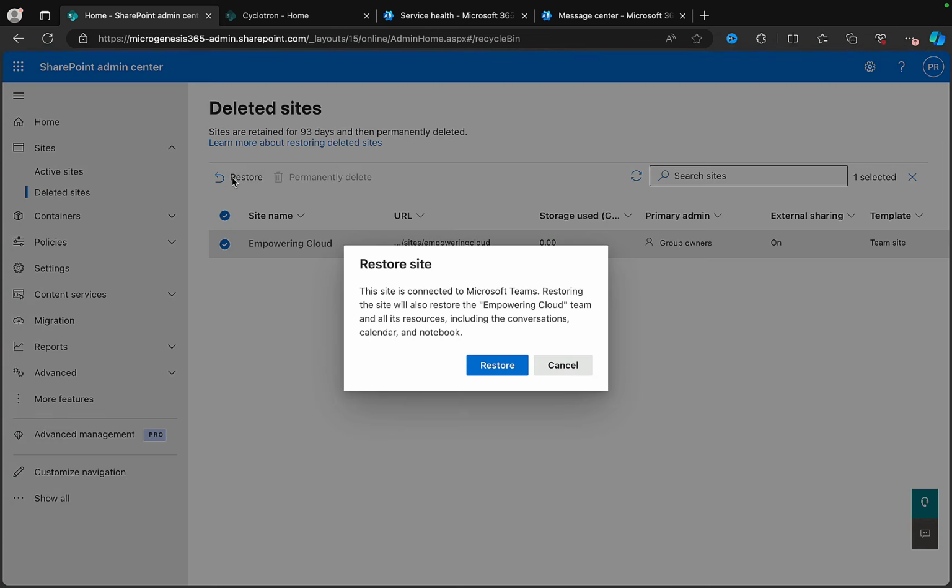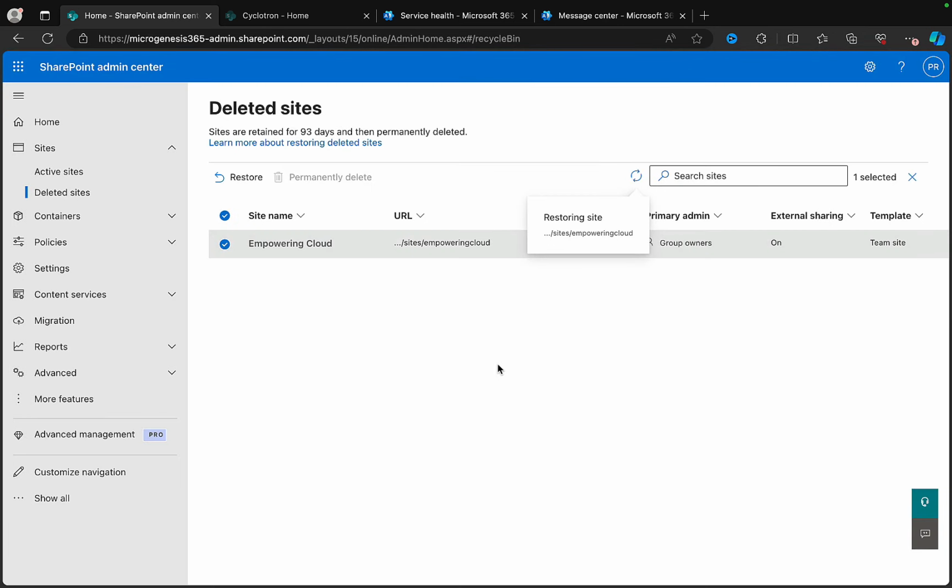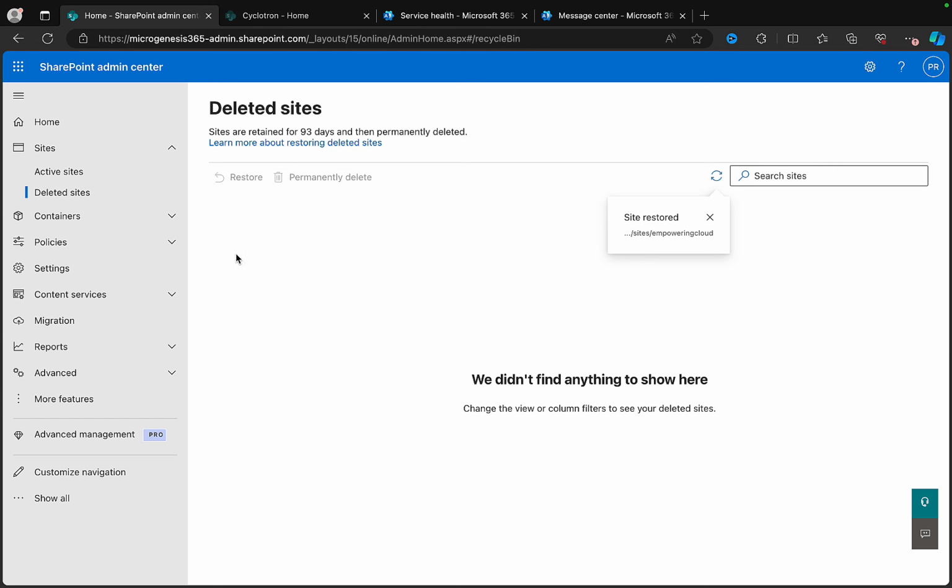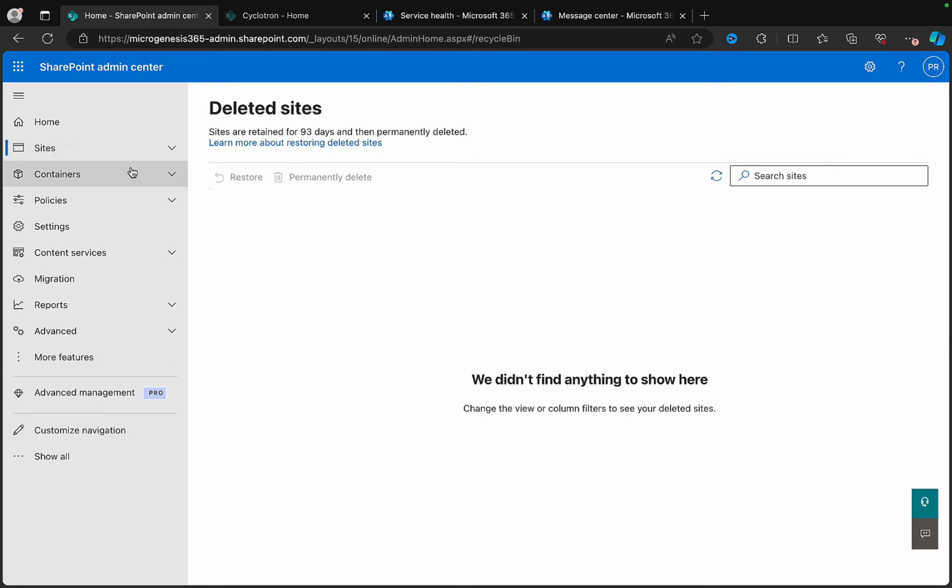So let's restore it. And it tells us it's connected to Microsoft Teams. It will also restore the Empowering Cloud team and all its resources, including the conversations, calendar and notebooks. So nice and simple. Love it. Okay, what's the next thing? Let's just collapse that one.